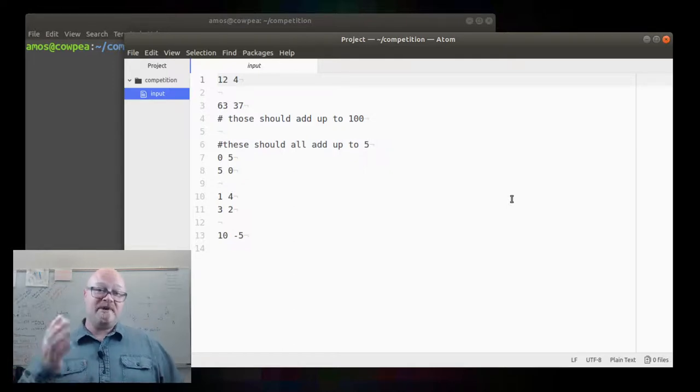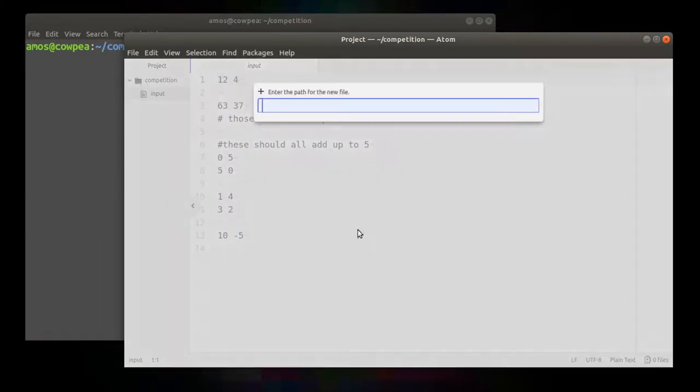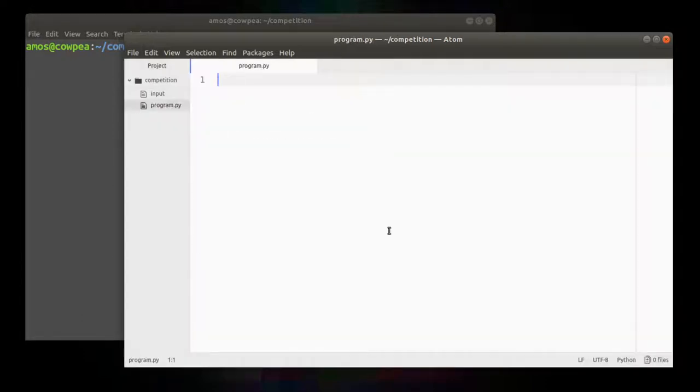Now, I'm not actually going to write the program that separates out the blank lines from the comments and the data lines in this video. I'm just going to show us how to read in each of those lines and then verify that we did it correctly. So let's write some code. To start, I'm going to create a new Python script that I'll just call program.py, for lack of a better name.